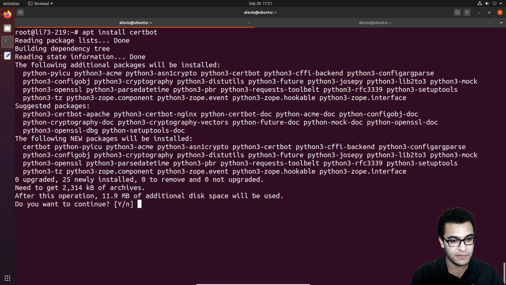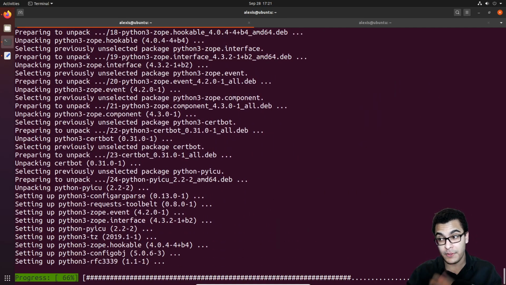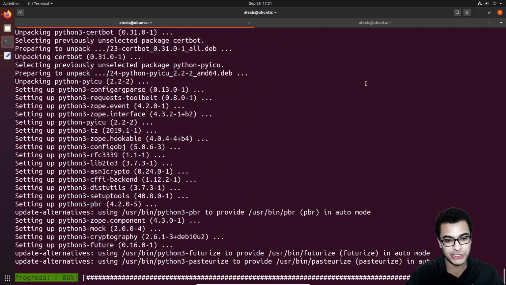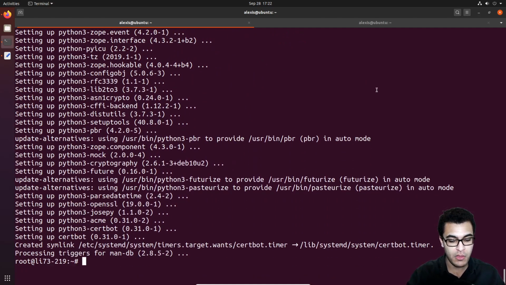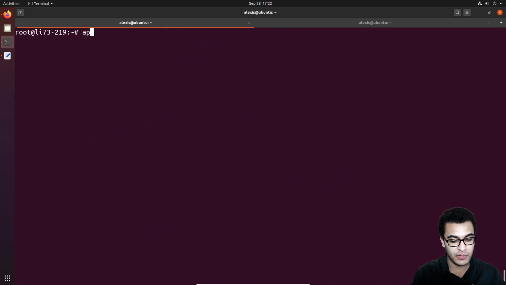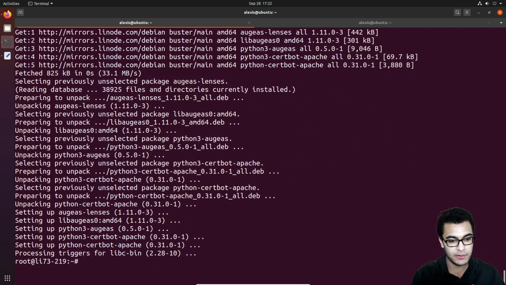And I'll just hit enter. There we are. And once we've installed Certbot, we then need to install Python Certbot Apache, and then I'll show you how to activate an SSL certificate for your domain. Okay, so we then need to run apt install python, we're looking for certbot apache. Right, so there we are, Apache. Hit enter, and we can then get started.